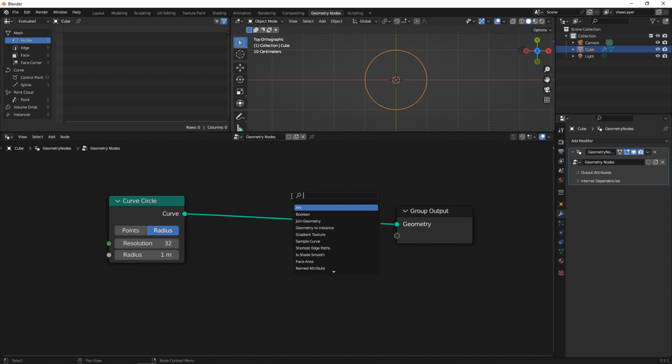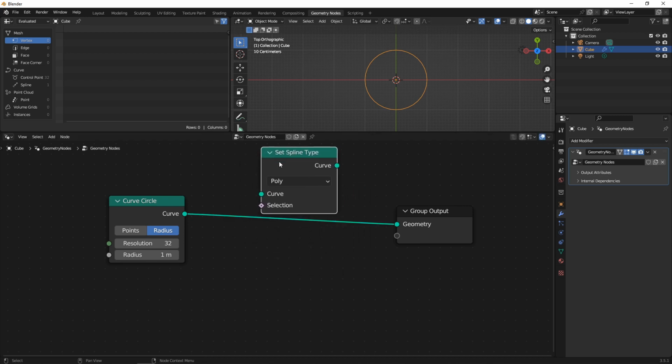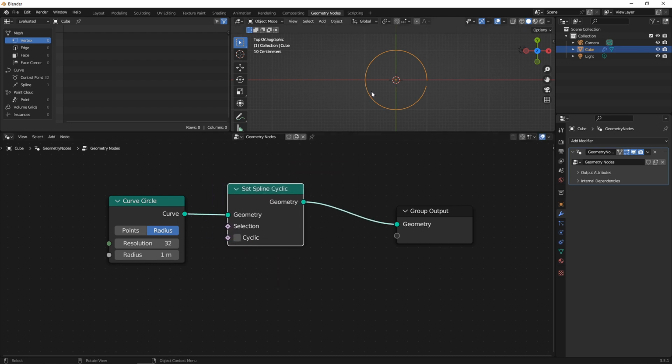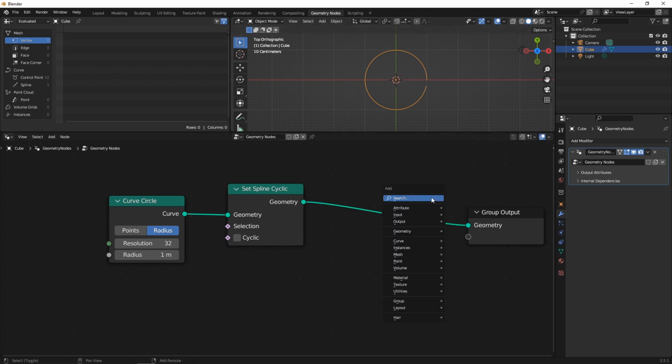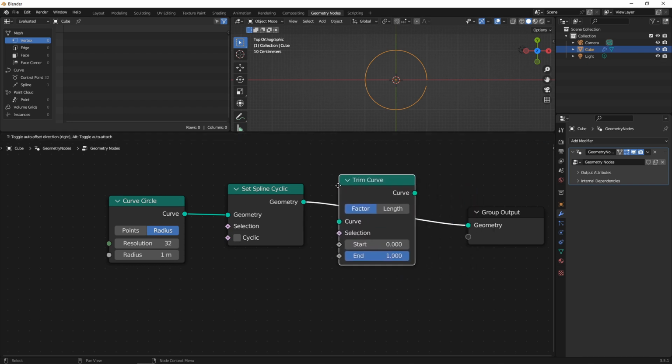The first thing we want to do is set spline type, no, we don't want to do that one, we want a set spline cyclic, and we'll put it into there. You can see there straight away it split the circle. So what we want to do now is do a trim circle. We'll plug that into here.